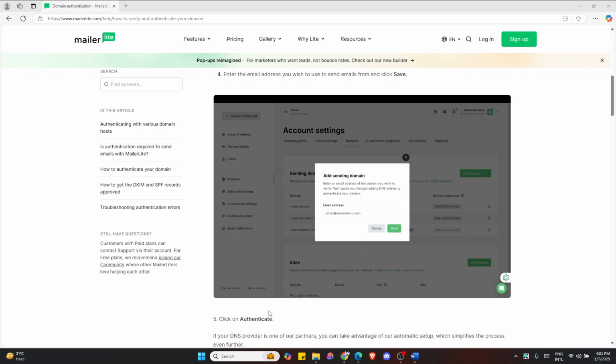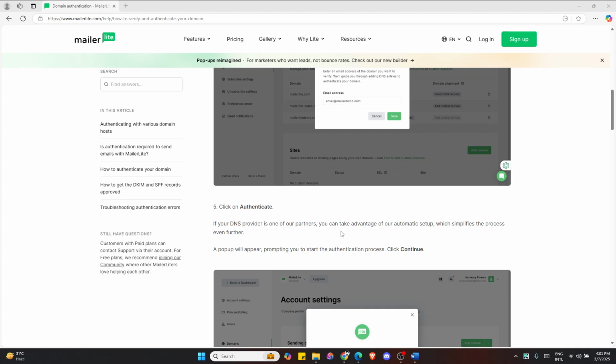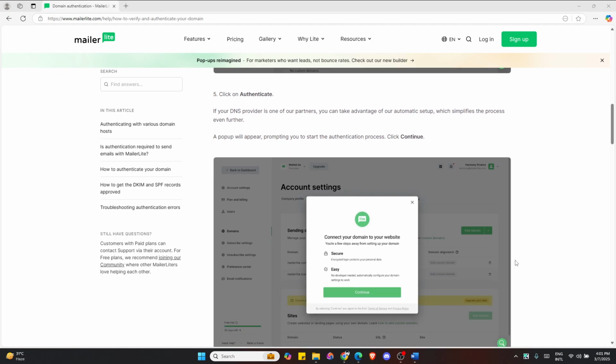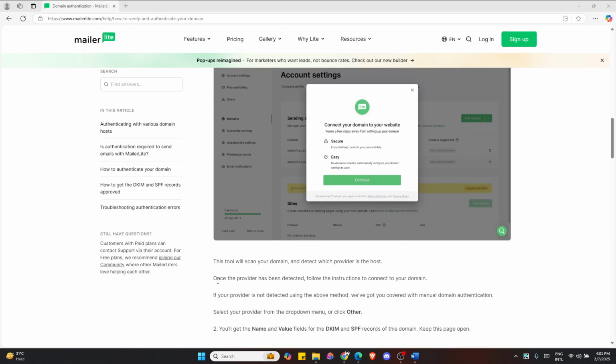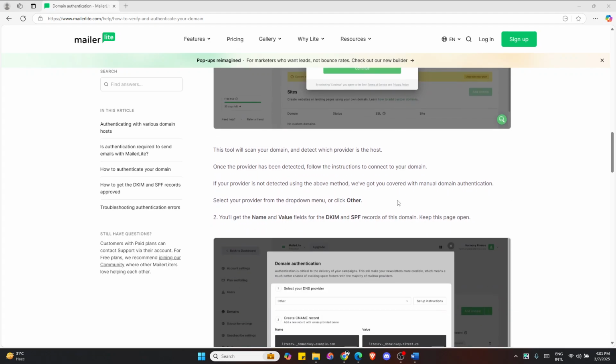Then after that, click on the authenticate button. A pop-up will appear prompting you to start the authentication process. Click continue to move forward. Now MailerLite will automatically scan your domains to detect your provider. If your provider is supported, MailerLite will guide you through the rest of the setup.